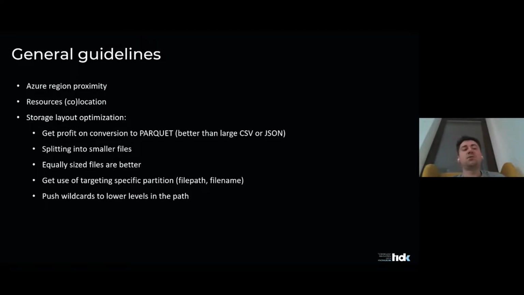The other thing we should be aware of is the collocation of resources. If you are thinking about Synapse, we think about the Azure storage, I mean the data lake storage, but also the Azure Synapse workspace. But if we also want access to data from our on-premises, we should collocate resources as close to our on-premises as possible.